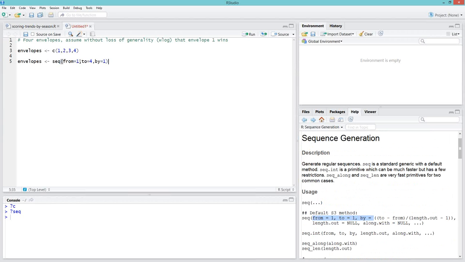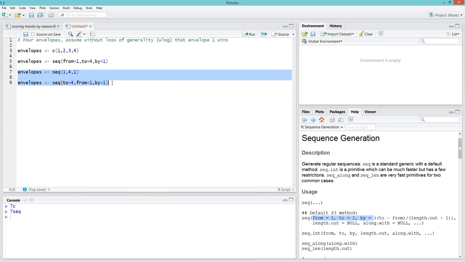And so I could also have left out the keywords, and I could have said envelopes is a sequence from 1 to 4 by 1. But the nice thing is that I can do it in other orders if I specify the keywords. So I could say to equals 4, from equals 1, by equals 1. I can put them in different orders if I want to. So I would encourage you guys, if you're using functions like this, use the keywords for the parameters, from, to, and by. If you don't, it's okay if you get them in the right order, but it can be harder for someone else to read your code. It also protects you if you accidentally put them in the wrong order, and it still works. Anyway, all of those commands would create the same vector in this case, from 1 to 4.